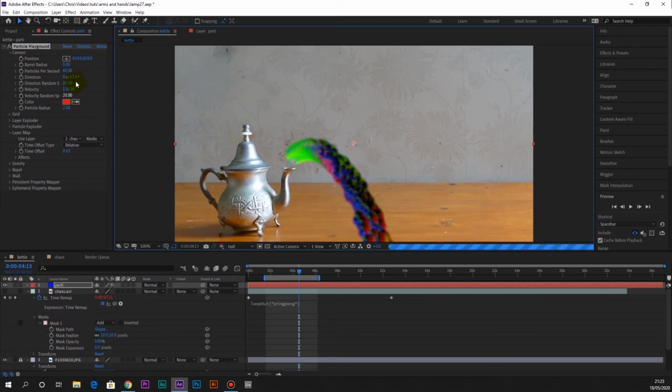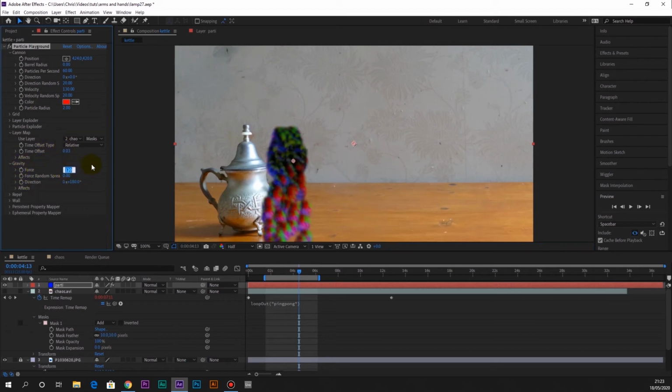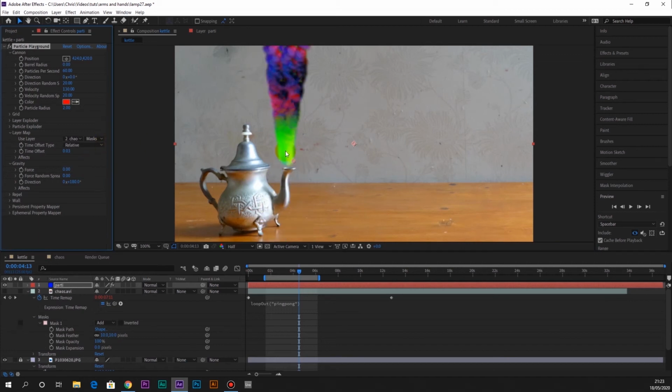Then I'm going to change the direction of the emitter. And then I'm going to look at the effect of gravity. So I'm going to turn it off for now. So this gravity here, because that's what's pulling it down. So let's take that to 0. Now you can see it's going straight up.